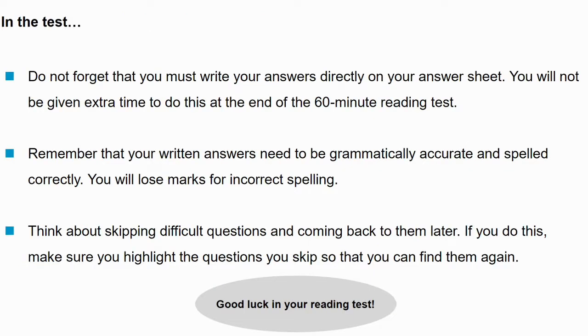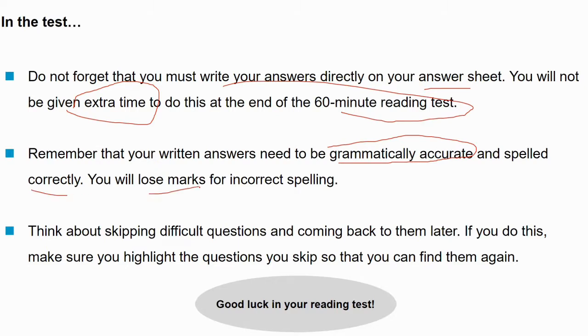Just write something. So in the test, don't forget that you must write your answer directly on your answer sheet. You will not be given any extra time to do this at the end of the 60-minute reading test. And remember that your written answers need to be grammatically accurate and spelled correctly. You will lose marks if the spellings are incorrect. Think about skipping difficult questions and coming back to them later if you are not able to answer at first. If you do this, make sure you highlight the questions you skip so that you can find them again.